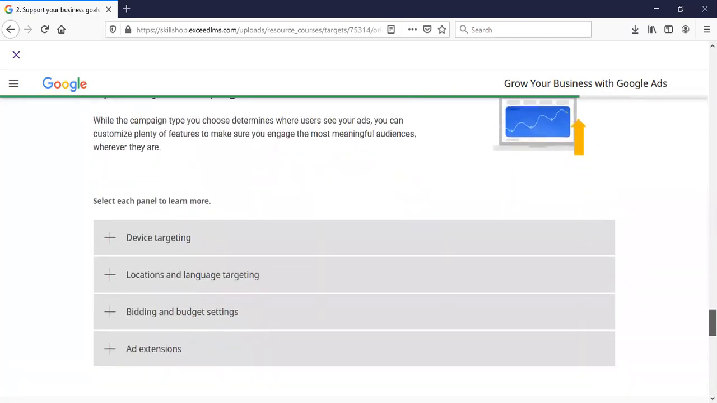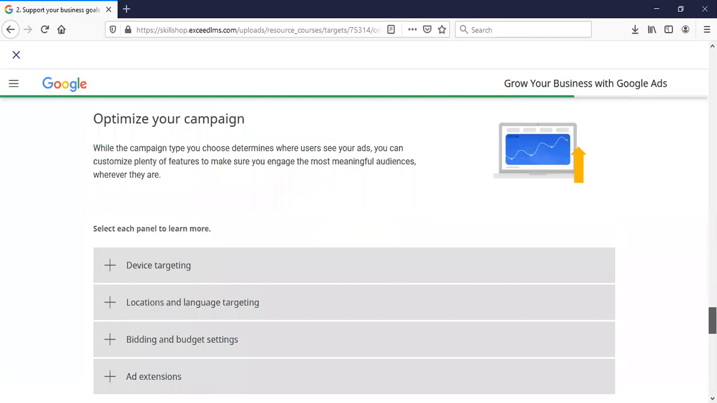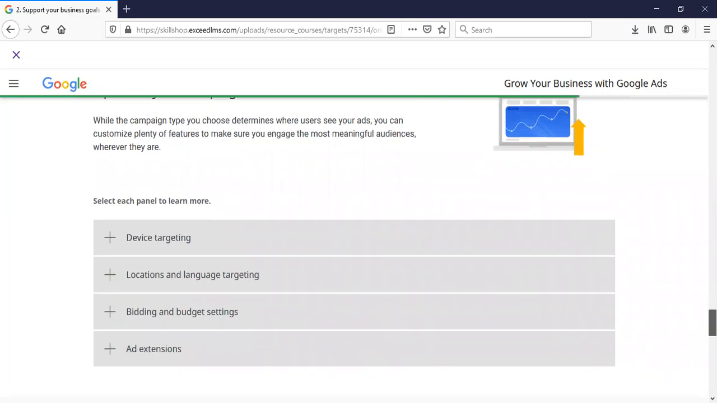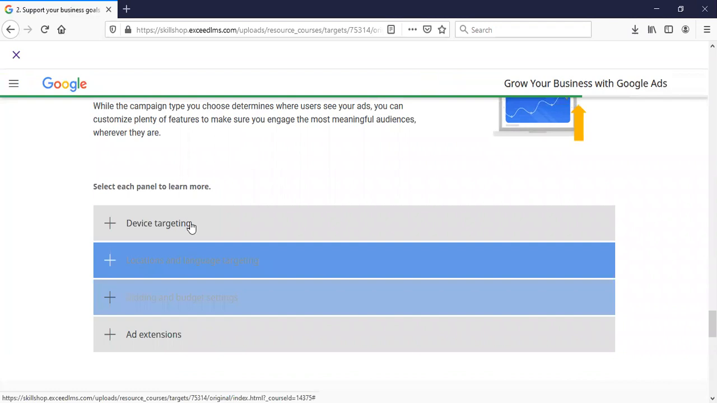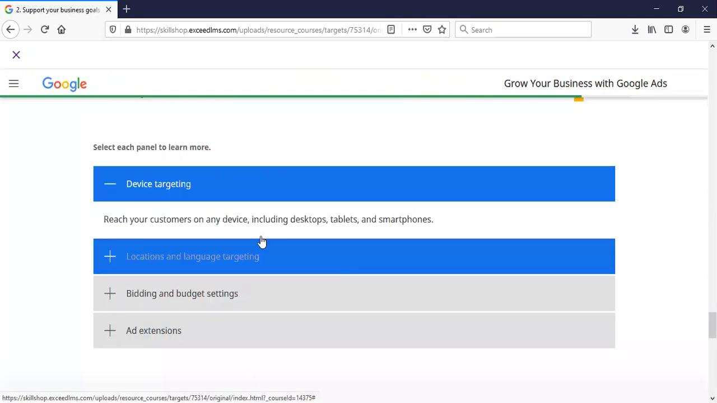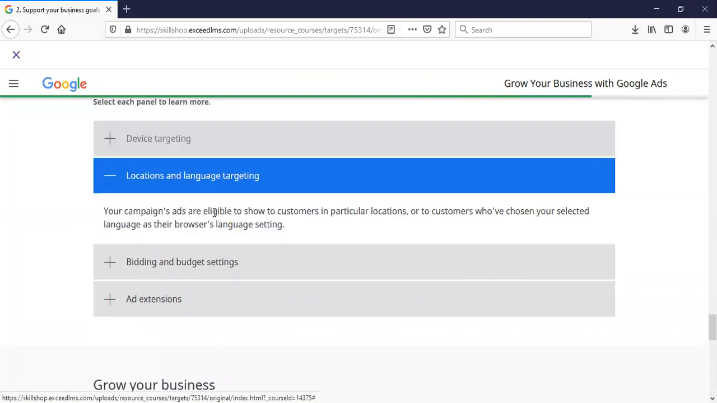Optimize your campaign. While the campaign type you choose determines where users see your ads, you can optimize plenty of features to make sure you engage the most meaningful audiences wherever they are. Device targeting. Reach your customers on any device, including desktops, tablets, and smartphones. Locations and language targeting. Your campaign's ads are eligible to show to customers in particular locations or to customers who have chosen your selected language as their browser's language setting.